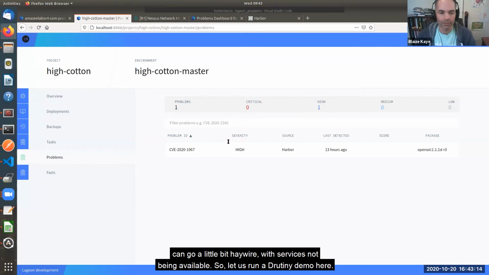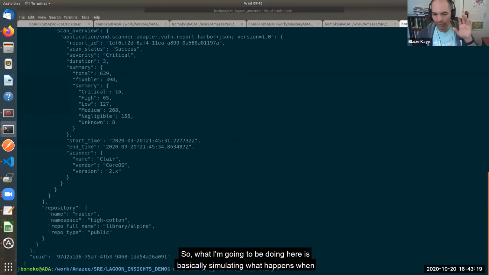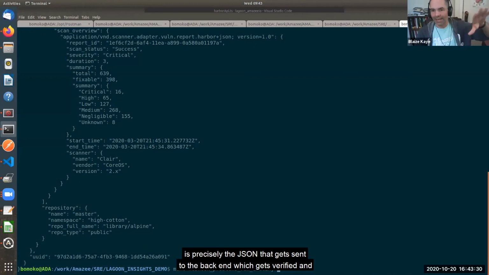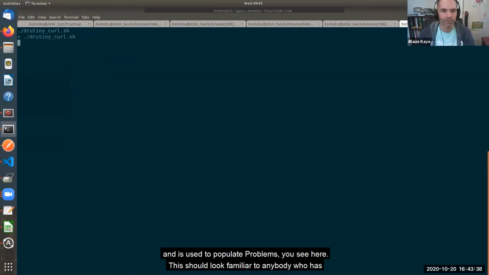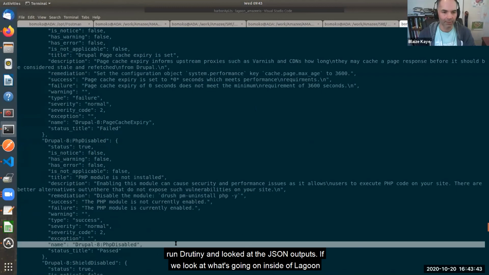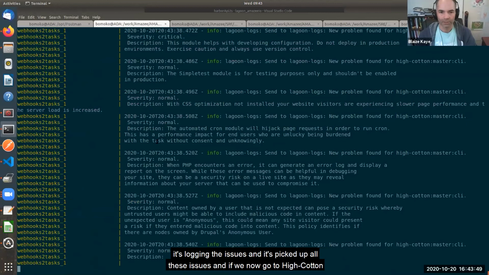So let us run a Drutiny demo here, make webhooks run Drutiny. What I'm going to be doing here is basically simulating what happens when we connect to an environment and run our Drutiny there. This JSON that you'll see stream past us now is precisely the JSON that gets sent to the backend, which gets verified and is used to populate problems. This should look familiar to anybody who has run Drutiny and looked at the JSON outputs. If we look at what's going on inside of Lagoon, it's logging the issues. It's picked up all of these issues.